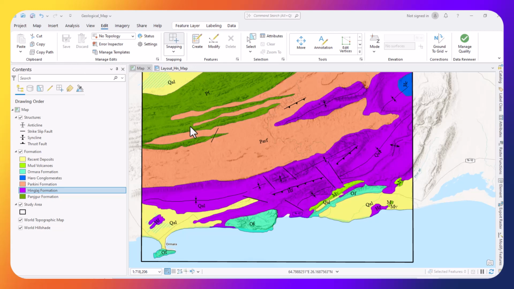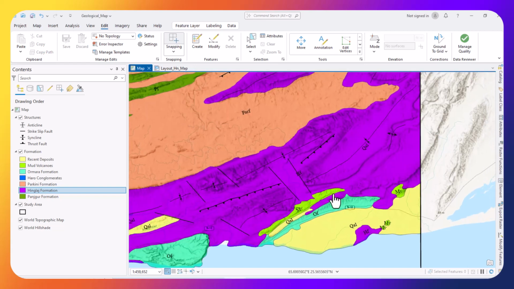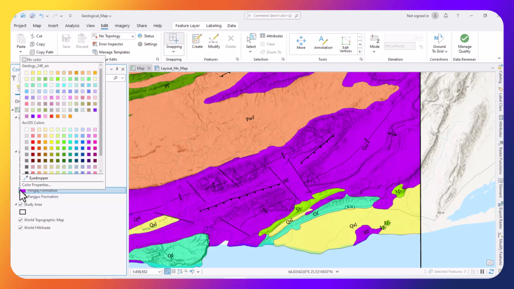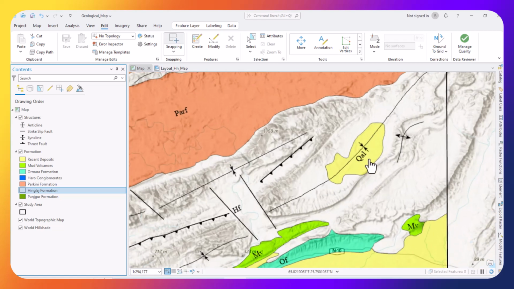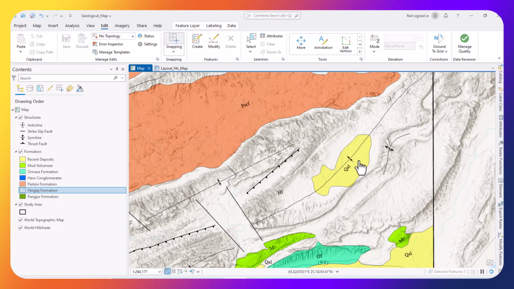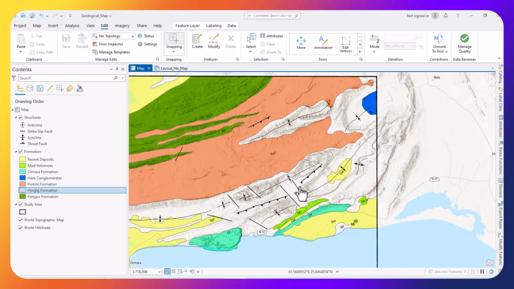We actually have some formations hidden below this Hinglaj formation. Now let me remove the color. So you can see that this Quaternary alluvium formation is hidden behind the Hinglaj formation. To clip this formation, I will use the clip tool.